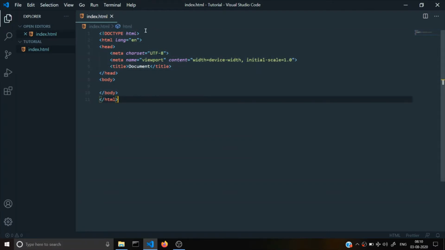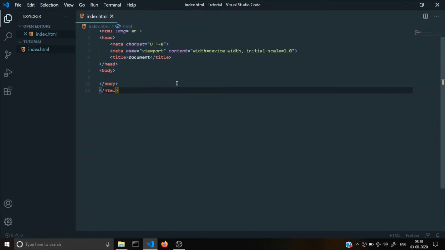First of all, we tell the server that it's a document type of HTML. Then we select the language of HTML. Then there is a head tag and body tag, so don't worry about that, we will cover it in later sections. And then the ending of the HTML tags. So this is all about that.